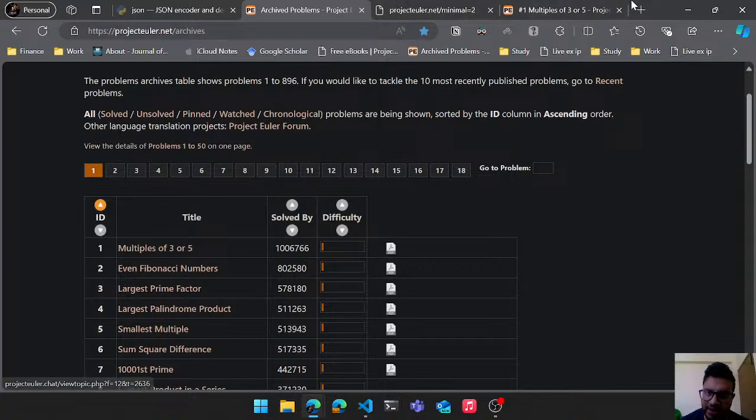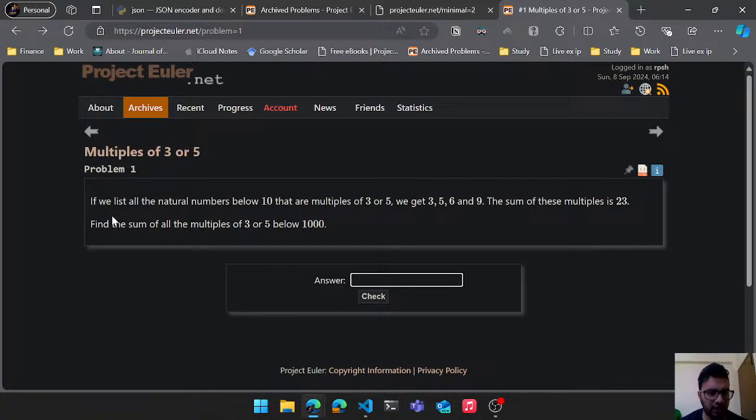So the first problem that we have over here is we need to list all the natural numbers below 10 which are a multiple of 3 or 5. So we could get something like 3, 5, 6, 9, and then what's the sum of it, right? So we will need to find multiples of 3 or 5 below 1000.